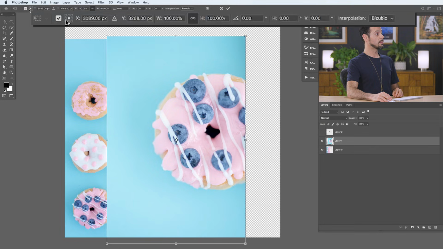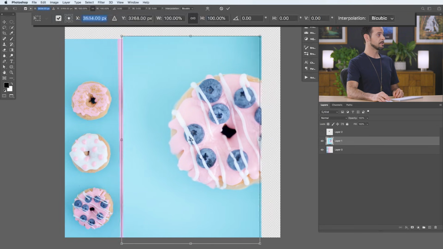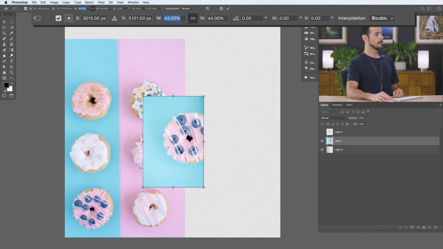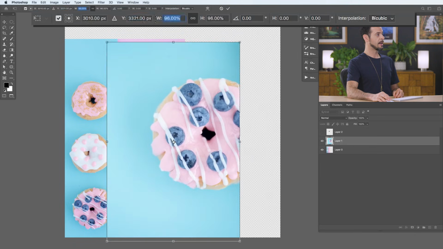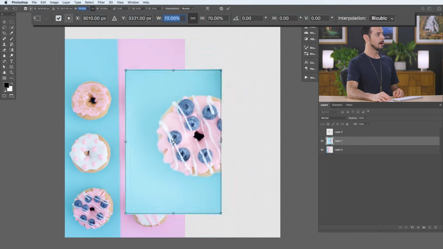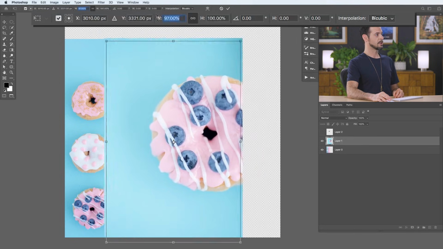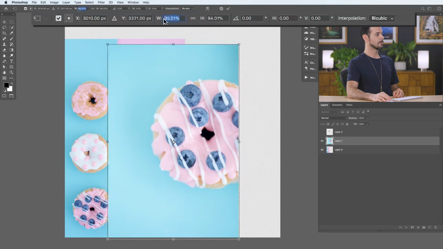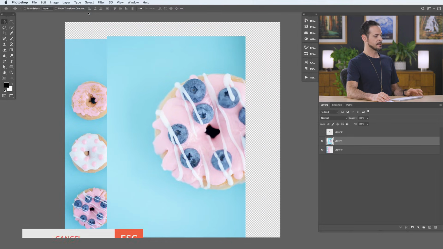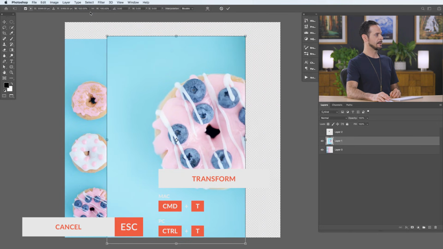Now, moving down the line, we have our actual translation. So we have X and Y, so you can just simply click on your X or the Y axis and move these up and down. You can change your width and your height very easily, and by default, they have a little chain link between them, meaning they're going to be locked. So if I change one, it's going to change the other. You can unlock this very easily and then just scale the width or the height if you want to do that as well. Let's hit Escape and then Control or Command T again.